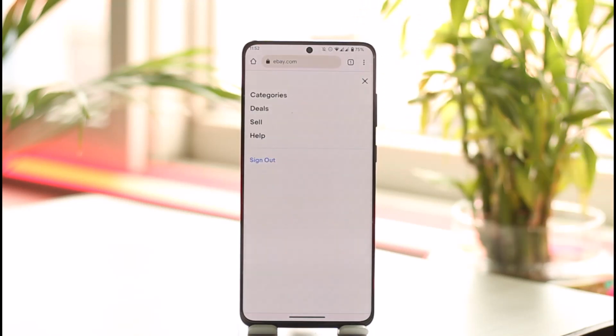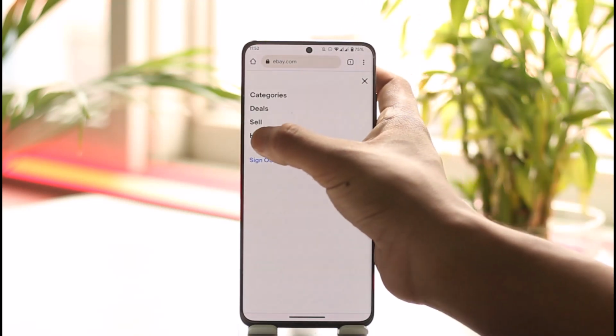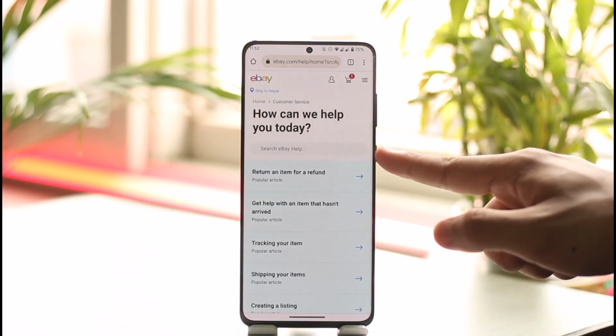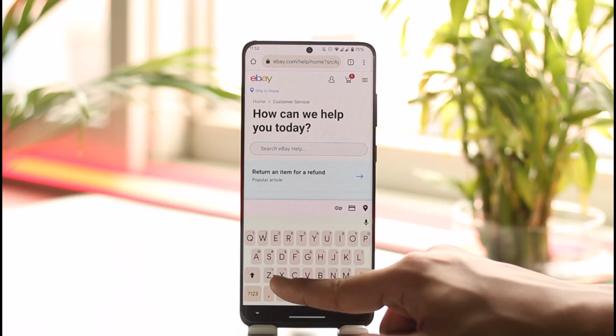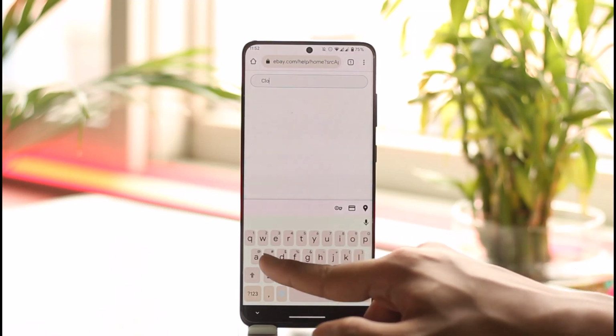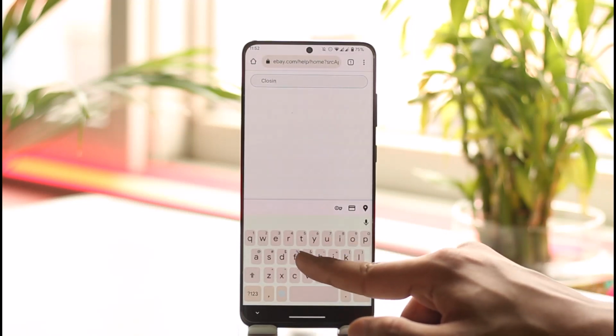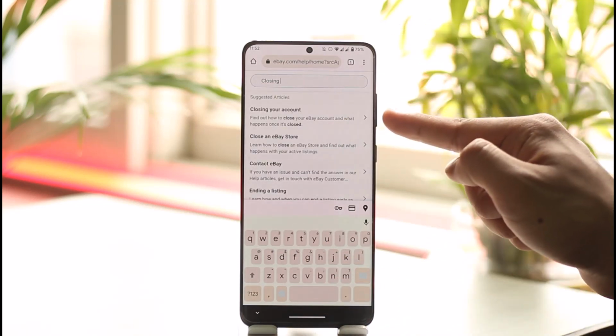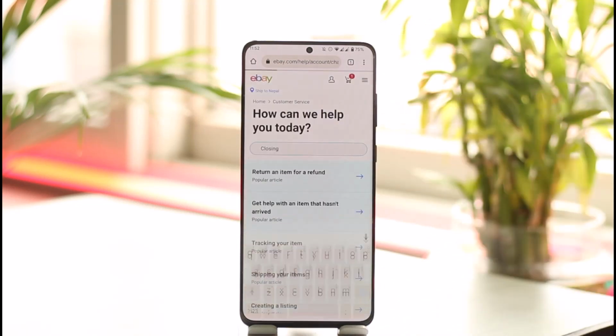Once you tap the three lines option from the top right, you'll find this option known as help. Make sure to tap on help. Once you tap on help here, you'll find this help search button. In the search button, type in something similar to closing your account. As you type in closing, you'll find the first article that says closing your account. Just make sure to tap on that article here.